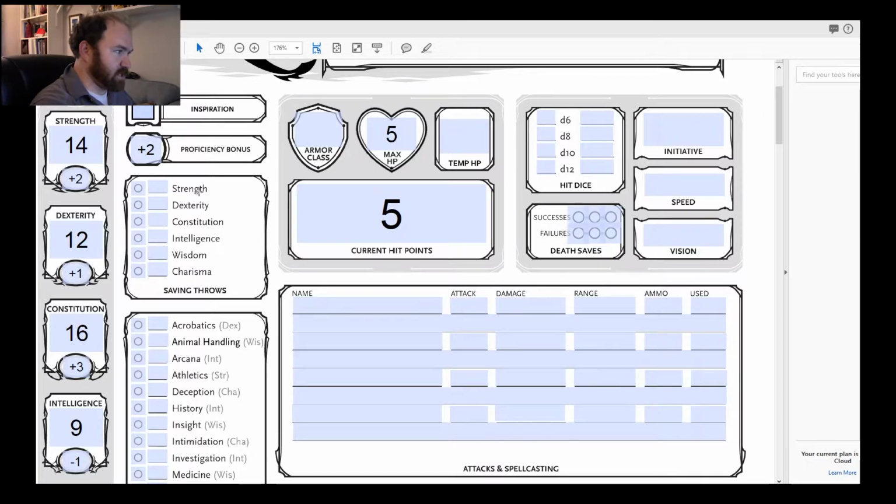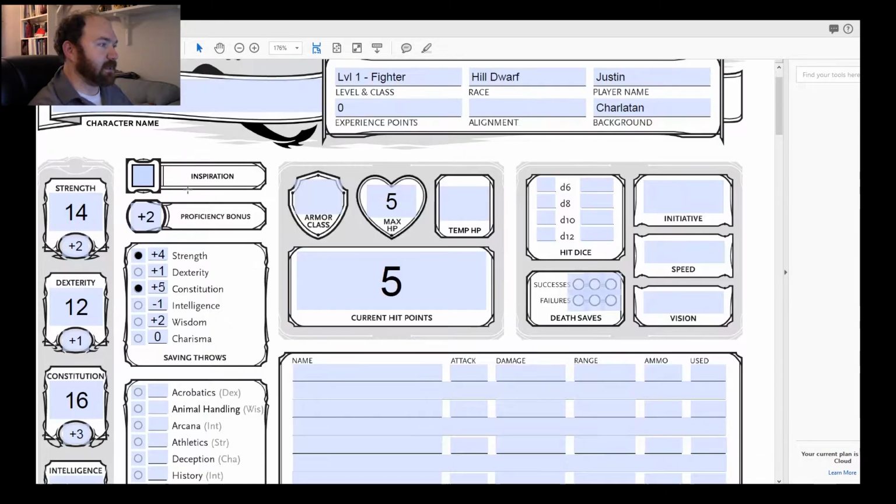We are proficient in what? Pray tell. Fighters, I'm assuming. Yeah, strength and constitution are my saving throws. So I get my proficiency bonus. So I get not just +2, but +4. Not just +3, but +5. And then the rest of these are pretty straightforward. Got that. No inspiration.